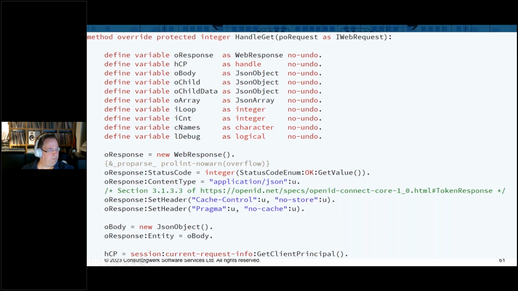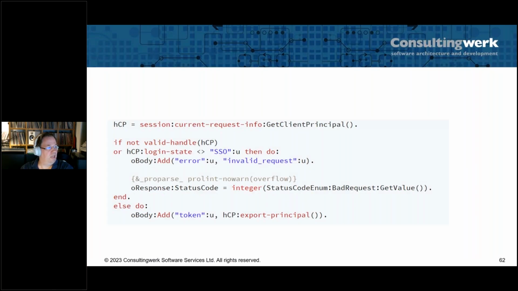And then we get the reference to the client principal from the session current request info object. So that is built-in functionality in the ABL that you can use on the app server. And by pure magic, the PASOE implementation is providing us a client principal here. So then the next thing we do, we take this client principal, we verify that the login state is SSO, because that is just the login state that indicates that it's a verified login from a non-OpenEdge source. And then we add that to the body token in this token property.